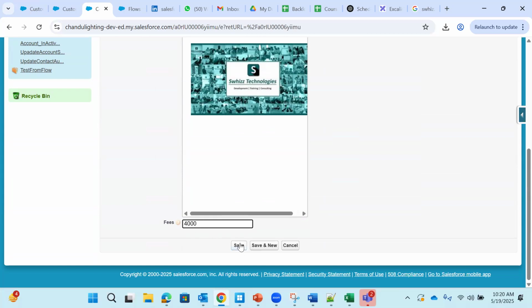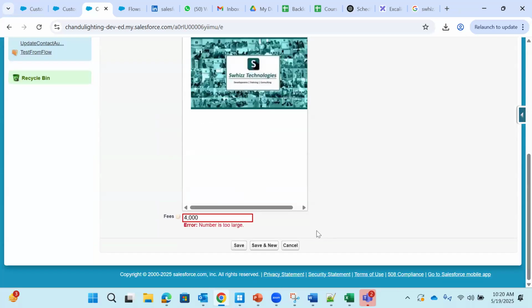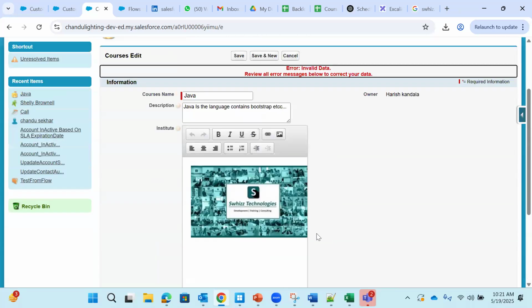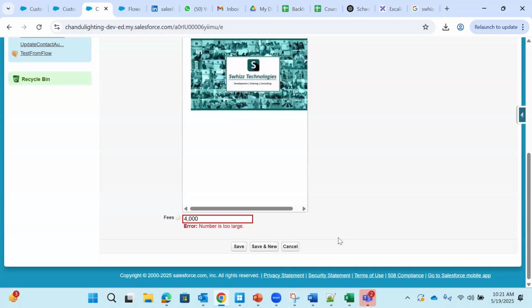For example, what is it saying? What is the error it is showing? I didn't write any error. I just created a field. What is the error it is showing? Number is too large. Why is it showing number is too large? Can anybody? Yeah, because we have used a comma. Okay, I'm removing it. I'm clicking on save. Again, same.